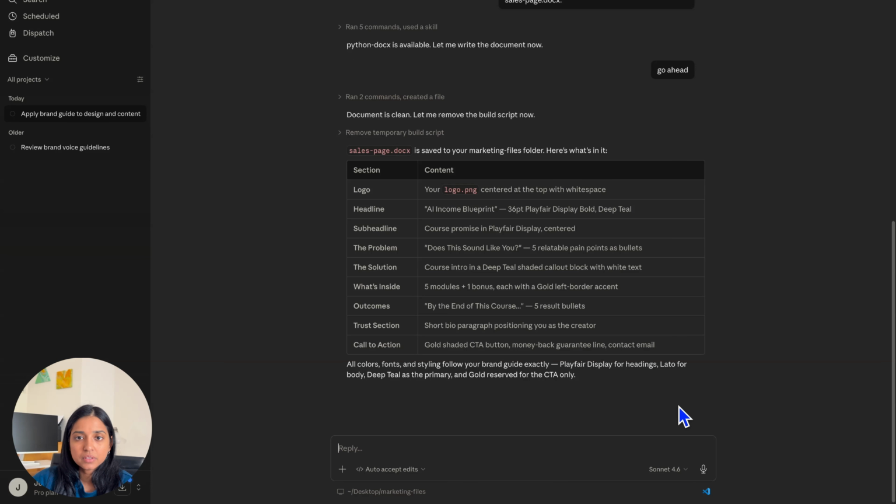All right, so we're done. There's one thing I want to point out. You'll notice here it says Python docs is available. Let me write the document now. What it was doing initially was basically setting up the way to convert any files that it generates in Claude Code into a document. And then here it says, let me write the document now, which I just said, go ahead. And it went ahead and created the document. As you can see, it says here that the sales page document is saved to your marketing files folder. And it also includes what's in it, a logo, headline, problem, solution, and so forth.